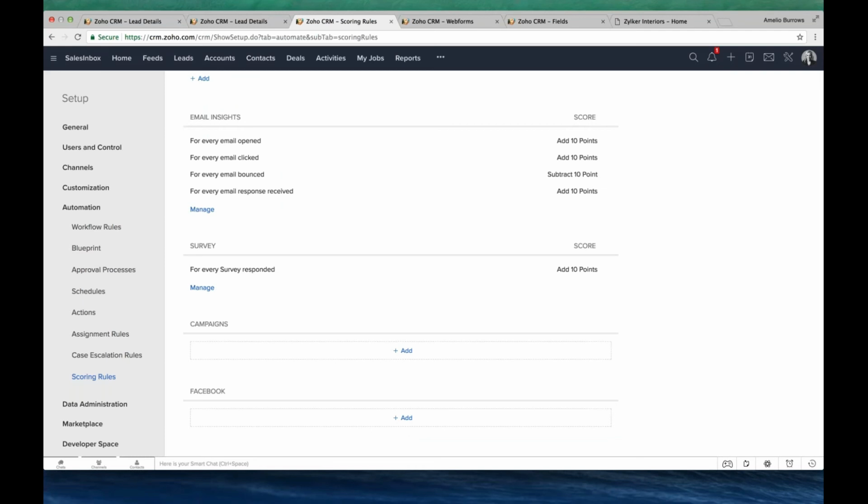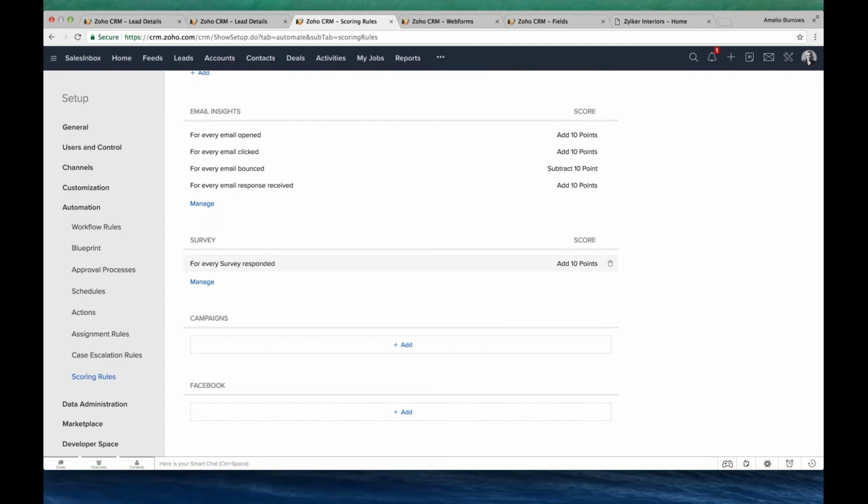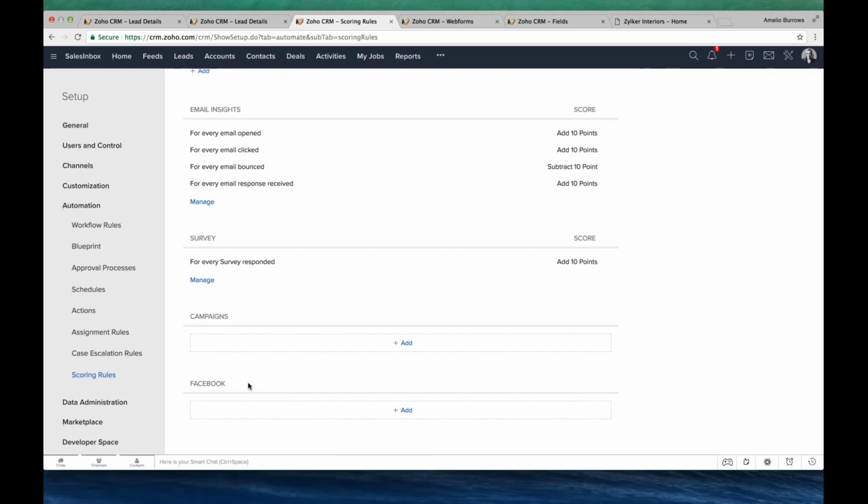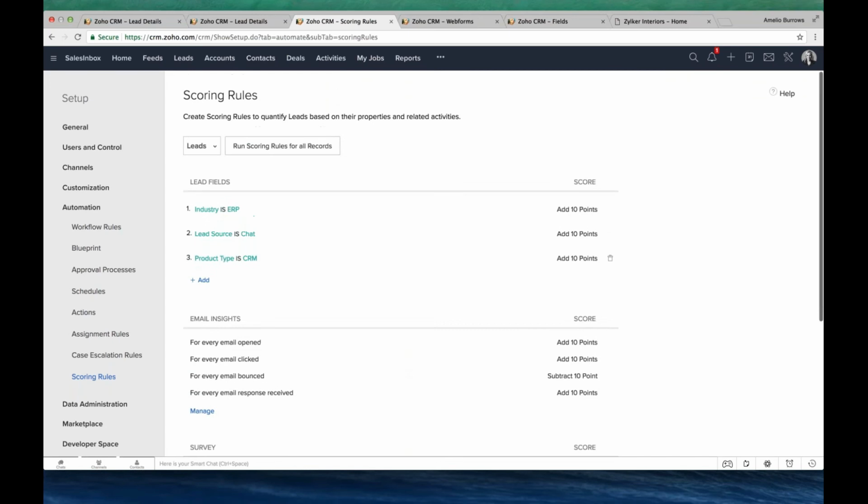For example, you are going to install a few extensions from the marketplace. If those extensions are written in such a way that they can also contribute to the scoring, there is a possibility. So here, survey campaigns and Facebook are there, right? If any GoToWebinar extension is installed, then automatically that integration part will come here, and you can define scores for that as well.